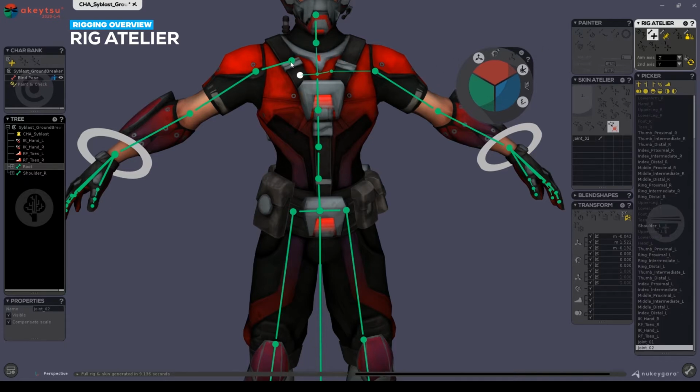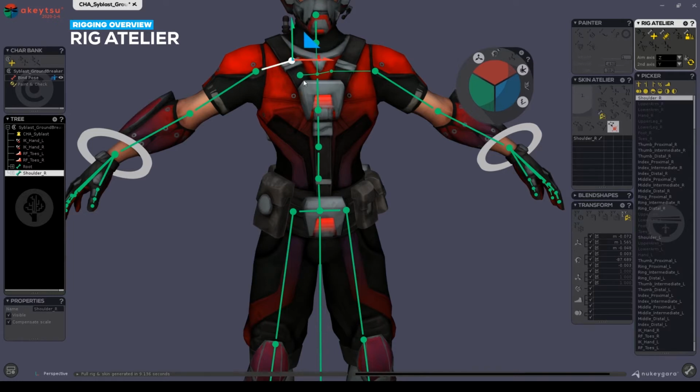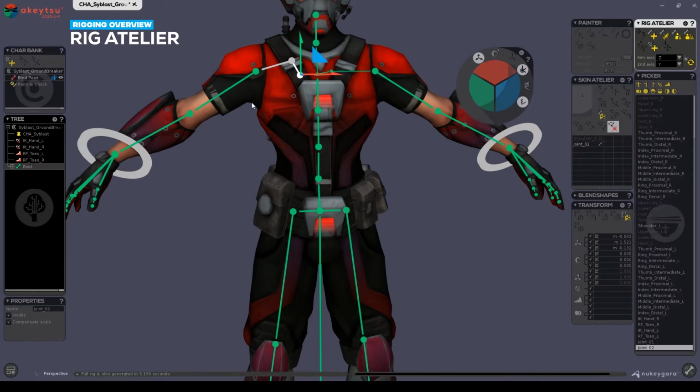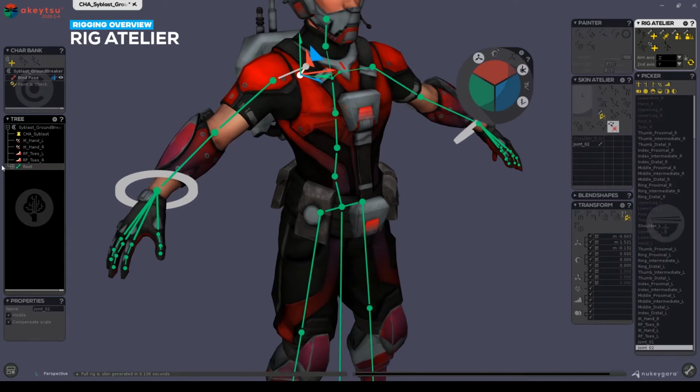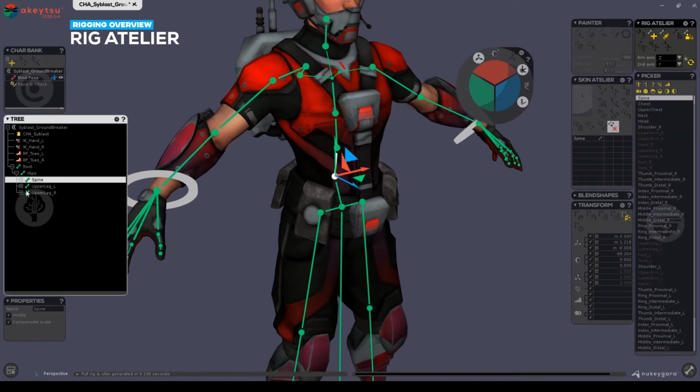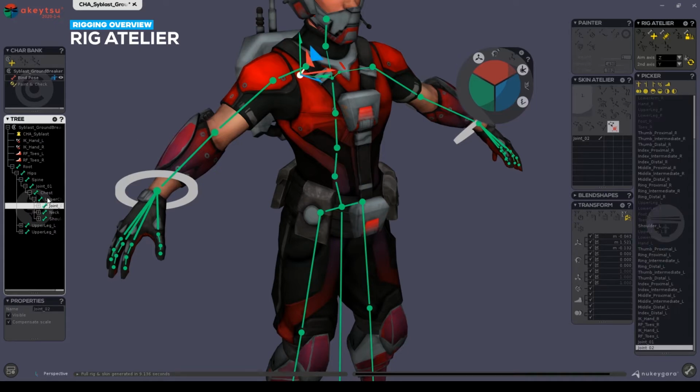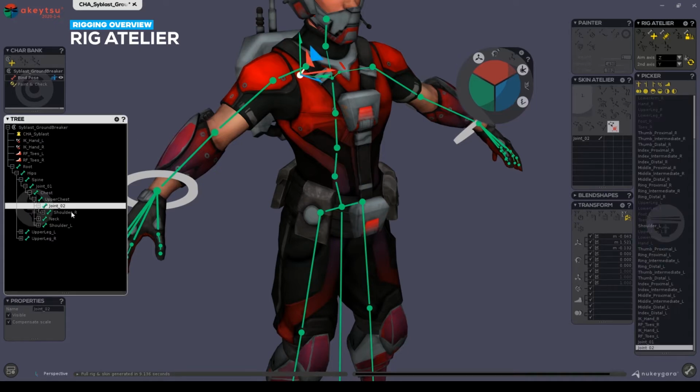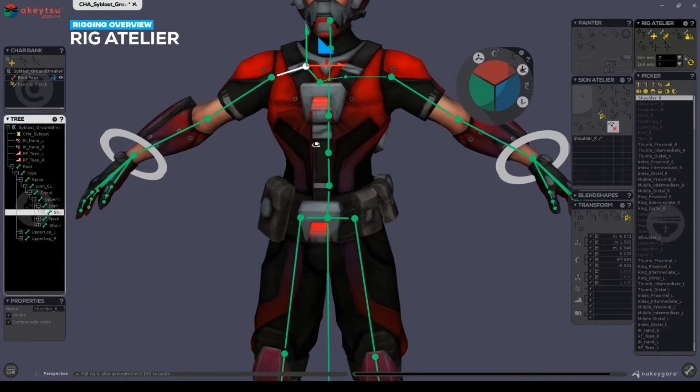I can then connect these two joints by selecting the first and the second and holding down Control. Pressing the parent button will join those two together, and in the hierarchy, you'll notice that we've created a new joint 2 that has the original shoulder parented to it.